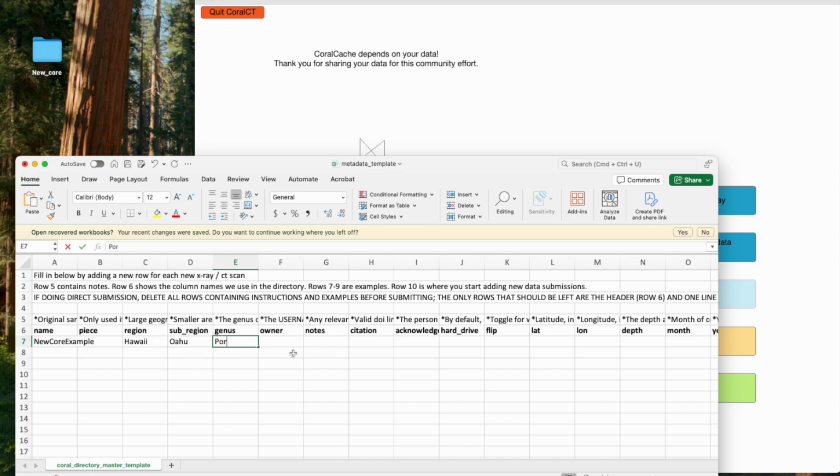Okay. Genus, that's the genus of coral. All right, so the owner is the CoralCT username of who owns these data or who is associated with them. So it has to be exactly case matched to a CoralCT username. So this is my username. Right? Your username might not be your normal name. It could be whatever you made your CoralCT username. It just needs to match exactly here.